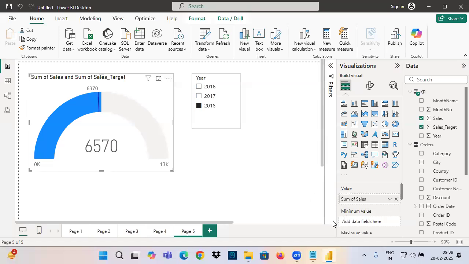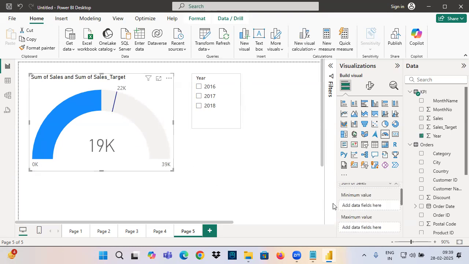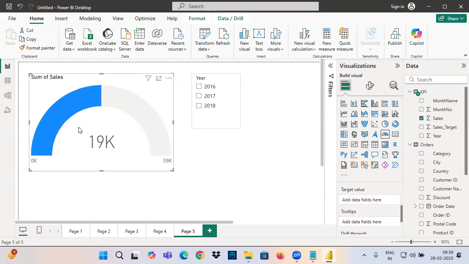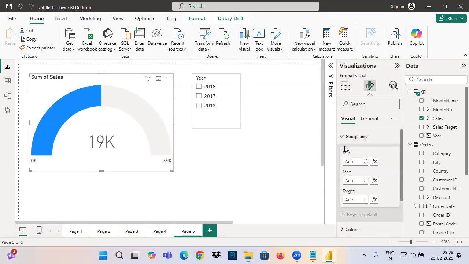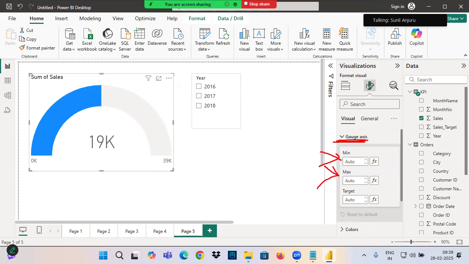Now let's understand more about this visual. Here, what is this minimum? Instead of one more point, I'll tell. Instead of passing the target value, we can hard code it. So if we go here, I'm just going to remove the field which is there in the target value. I just removed it. When I go to formatting option, there is something called gauge axis. Which one? Gauge axis. In the gauge axis, you have minimum, maximum, target.